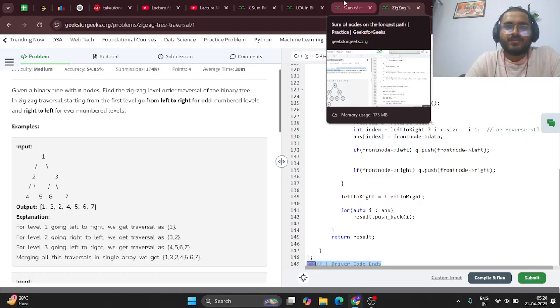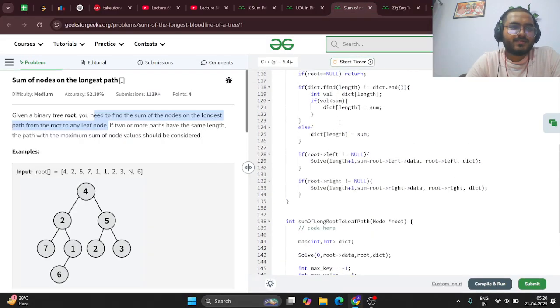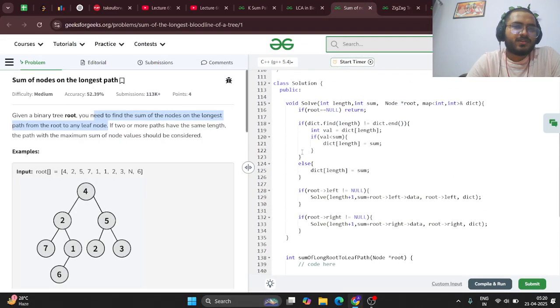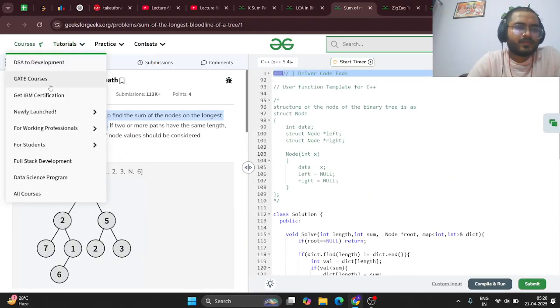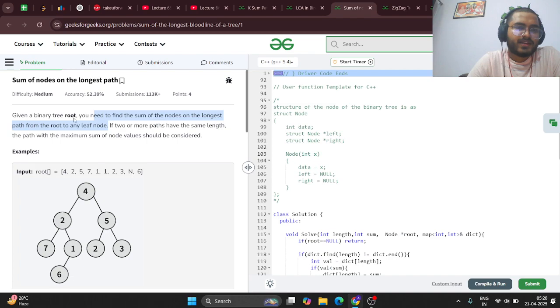When I got the code, I think I can solve it myself. Next is sum of nodes on the longest path. Here also, in a binary tree, you need to find the sum of the nodes on the longest path from the root to any leaf node. So basically we need to find the longest path and the sum of nodes on it. I think I did a very long method.